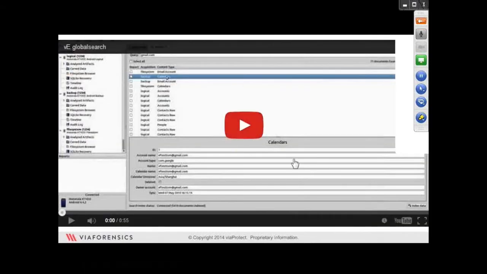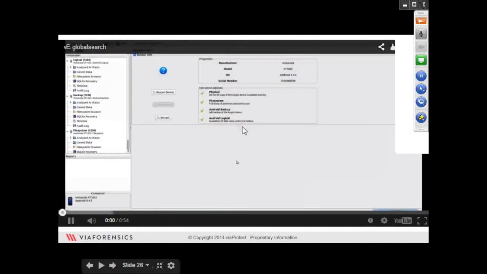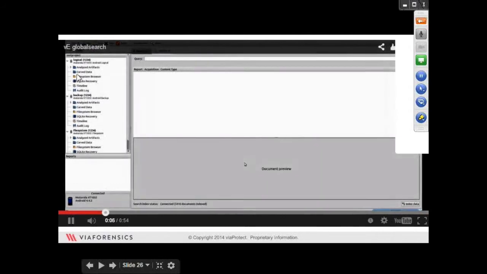Okay, so the next one was global search. Sorry for skipping over that a bit quickly. I think there's a bit of a delay on my computer. This is another very new feature. We've just introduced this into the last release. As you can see here, this was done after I did my extraction demonstration, so I have a logical backup and a file system extraction already in place.